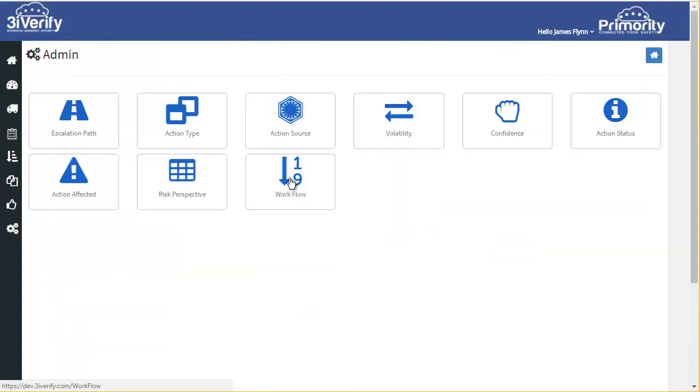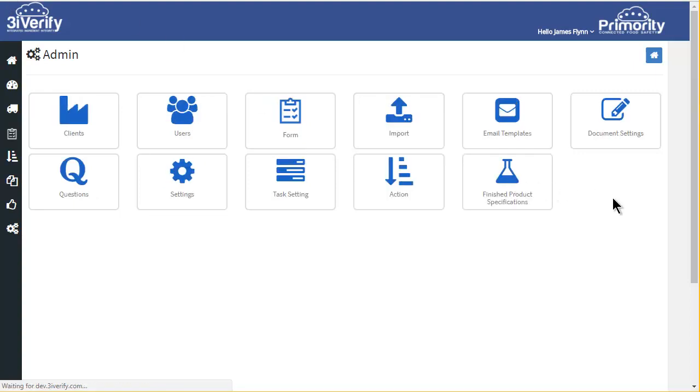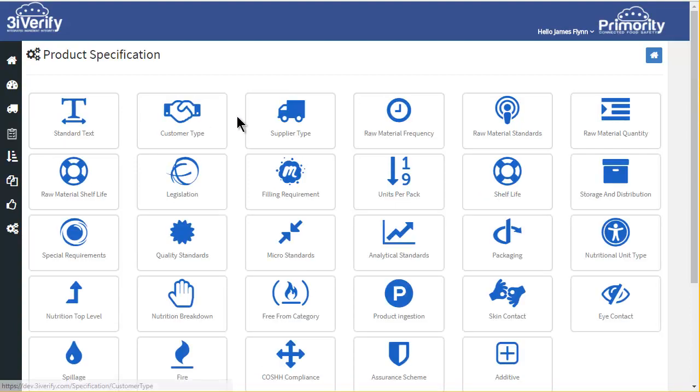The workflow area is currently under development, and this is designed to implement key workflow stages and decisions within the actions module. Finally, the finished product specifications area is where we set up all of the lookup lists and configuration data for finished product specifications, which we can also build forms for within the system. So here you can see things like raw material frequencies, standards, quantities, etc.